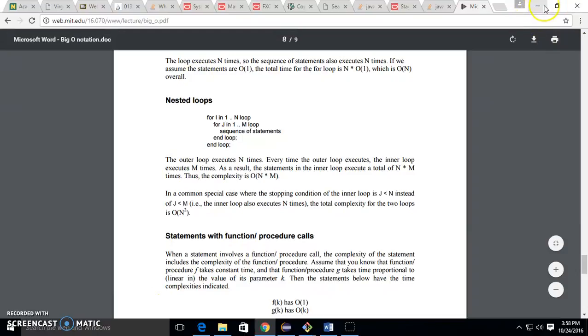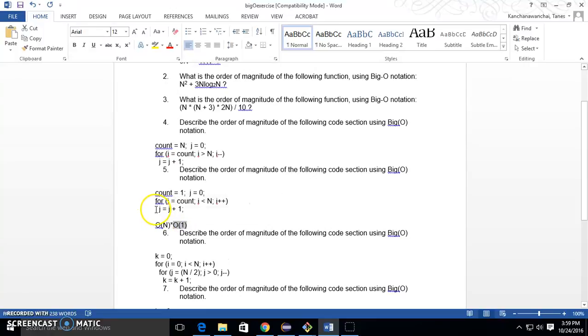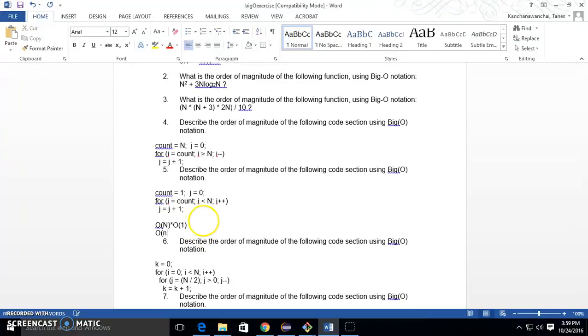Alright, so that's how we calculate the Big O. So big O of 1 is for the statement here and n for the loop, then overall it's going to give you big O of 1 as the answer, right?